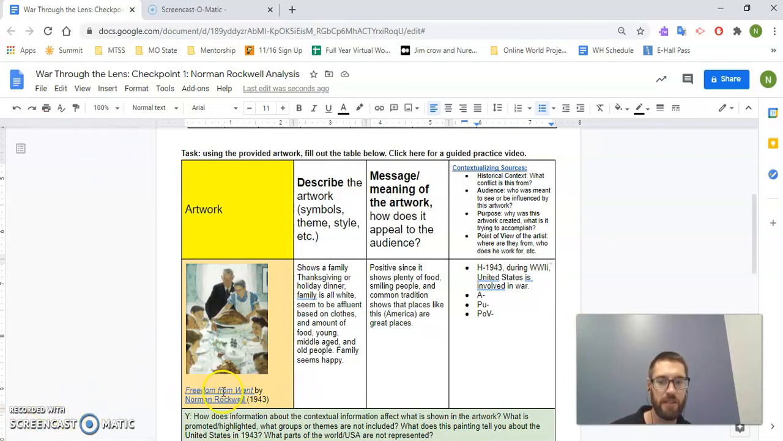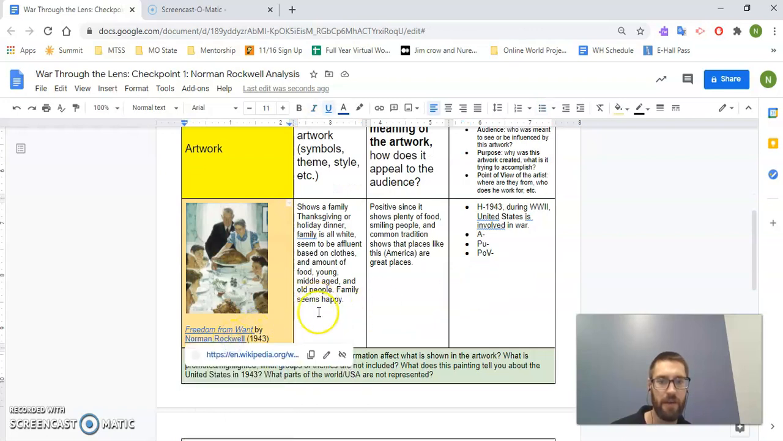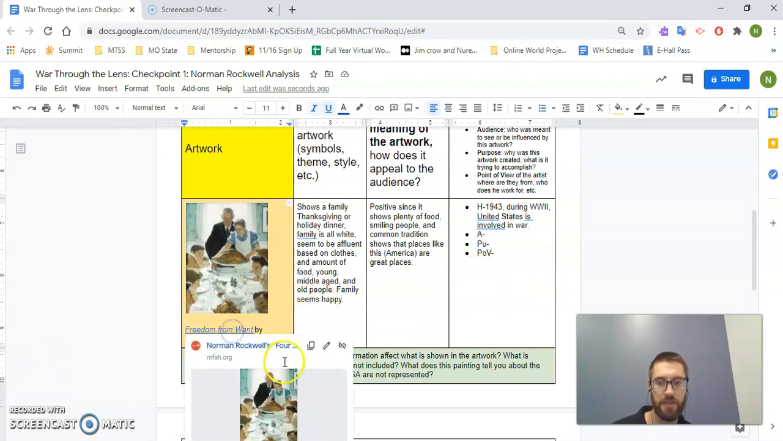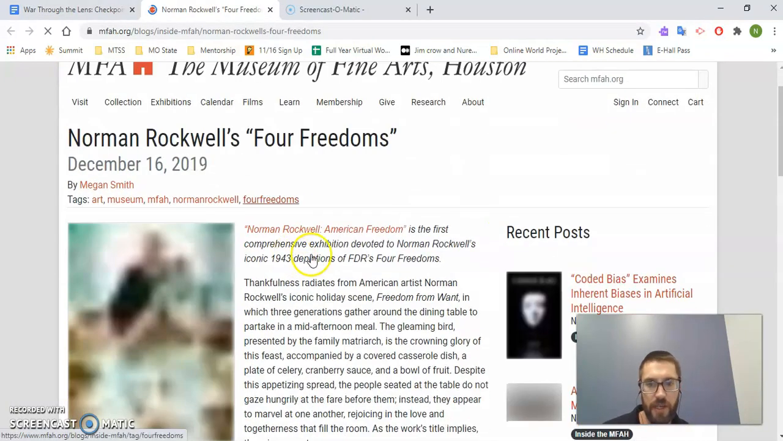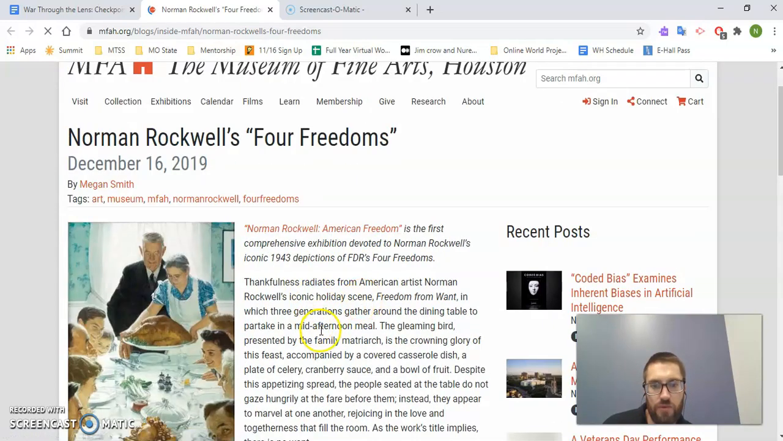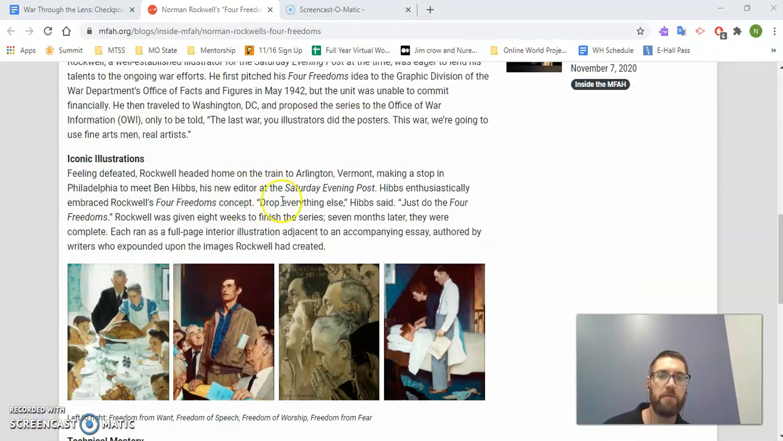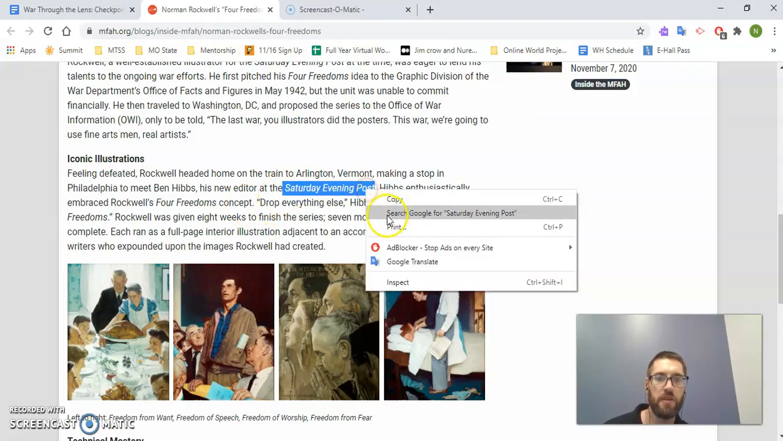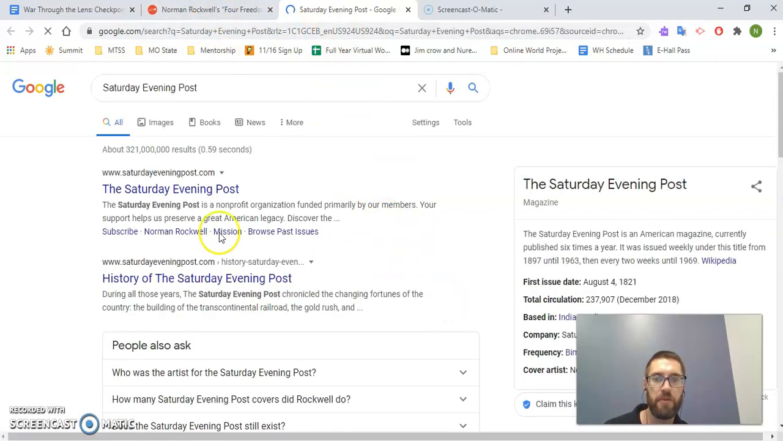And that's where I might be using these links here. So I need to now figure out who's the audience. Okay, so let's go to this Freedom from Want. Reading to get some information about this painting, I see, okay, it's going to appear in the Saturday Evening Post, which we'll find pretty quickly is an American magazine.